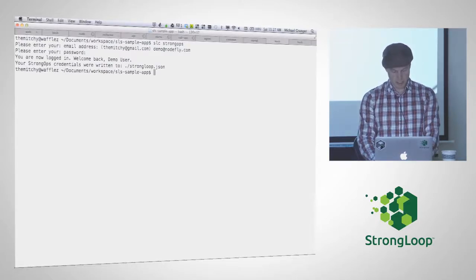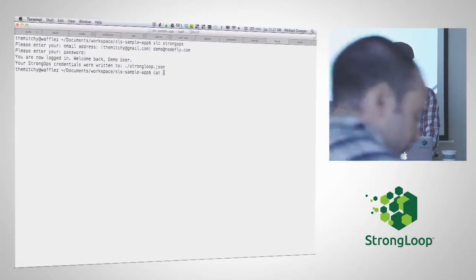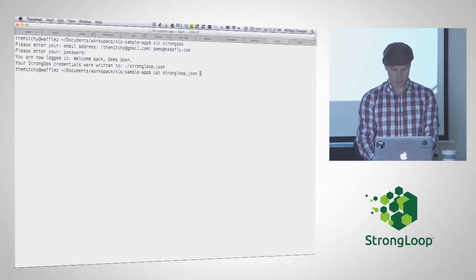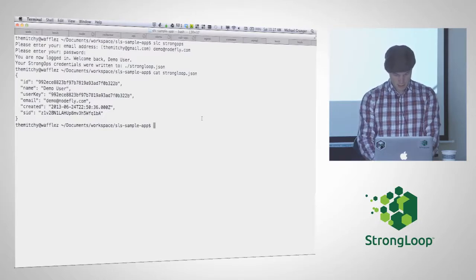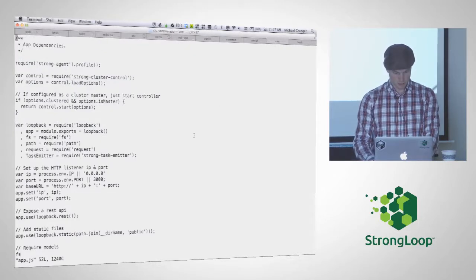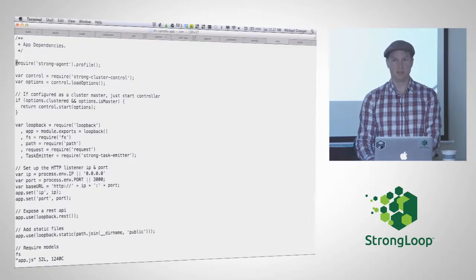And what this does is write some API keys to strongloop.json. So here you can see it's put in my actual name, the user key, which is the API key that it uses to call home with. And the actual app that we've generated here comes pre-populated with the call to Strong Agent, which is this bit right here. And that's all you need to start using the Strong Agent module, and it'll start reporting back.